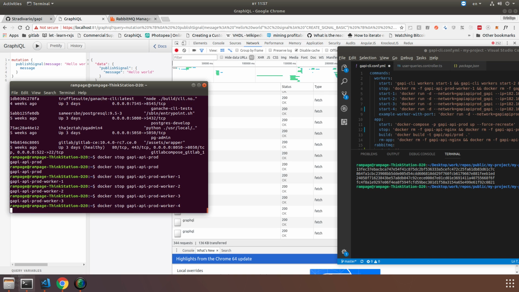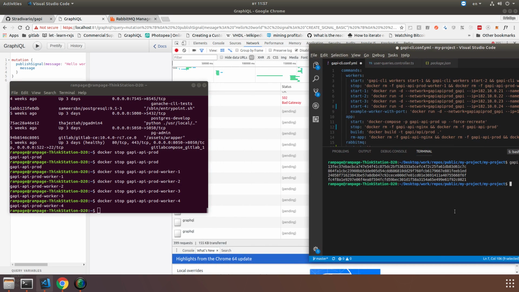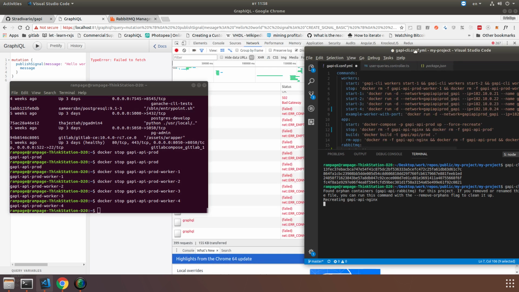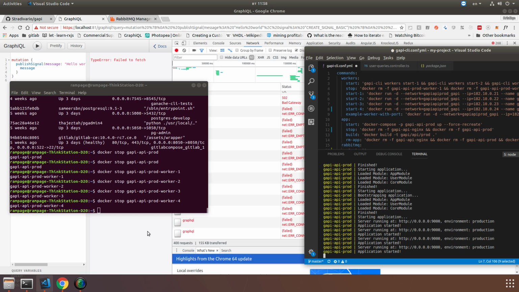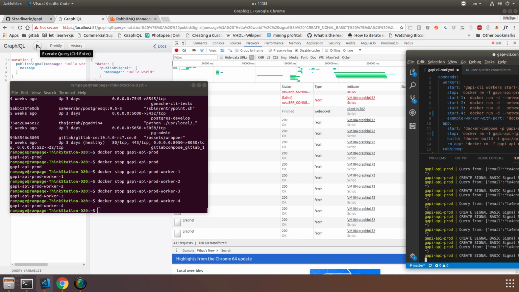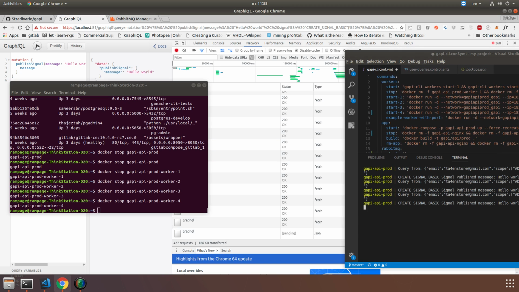Okay, so I will stop the last worker, and I will show you that there will be no response from the server if this worker stops: pending, bad gateway. So I will start, for example, the application, the main thread, gapi api app start. So this is the main thread again, and it will respond to the request, but again it needs time because some of the workers are, as you see, the console log here is working.